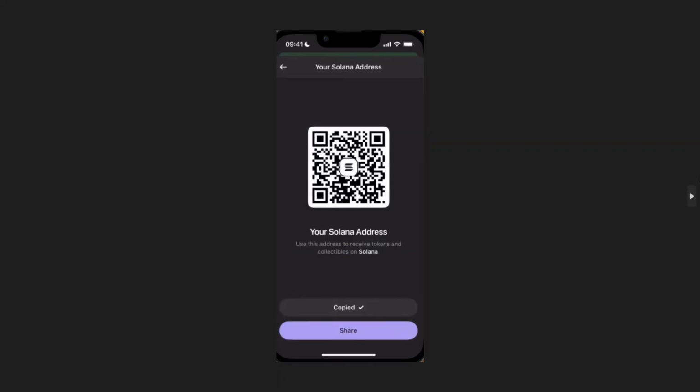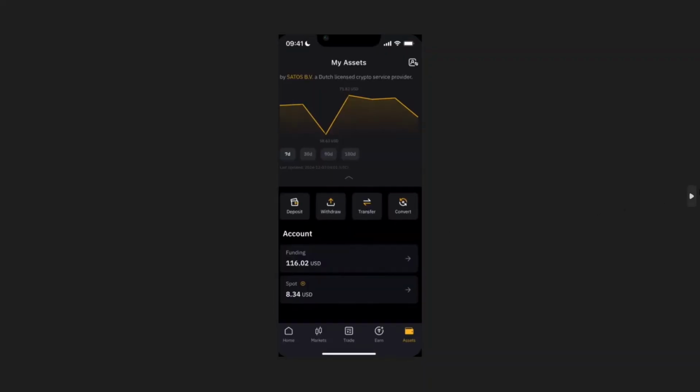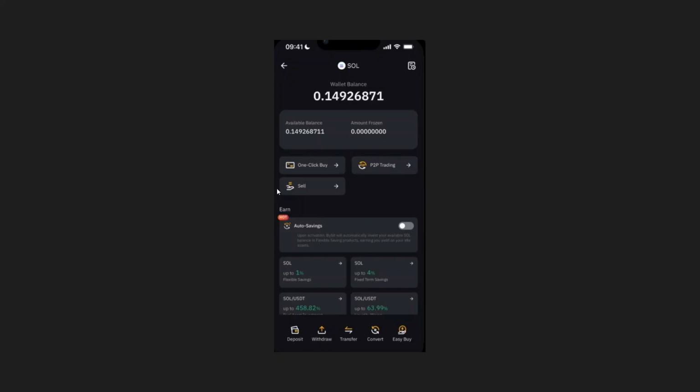Now go to the exchange or wallet that holds your crypto. I'll use Bybit as an example, but this works the same way with Coinbase, Binance, KuCoin, OKX, or any other exchange. Inside Bybit, tap Assets in the bottom right corner. Open your funding or spot wallet, wherever your Solana is stored. Select Solana, then tap Withdraw. Paste the Phantom address you copied earlier. For the network, be sure to choose Solana, SOL.